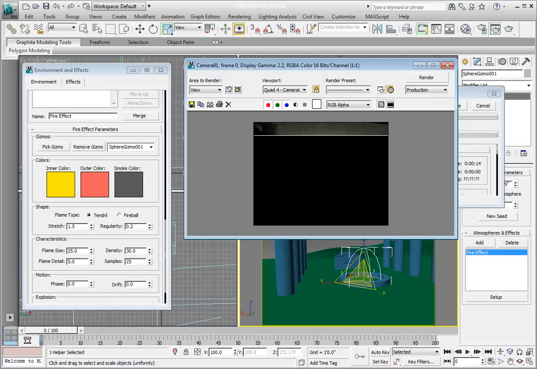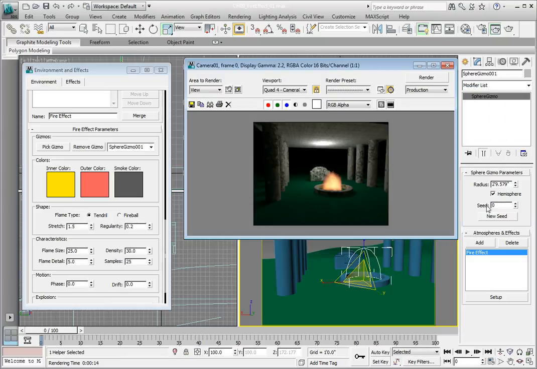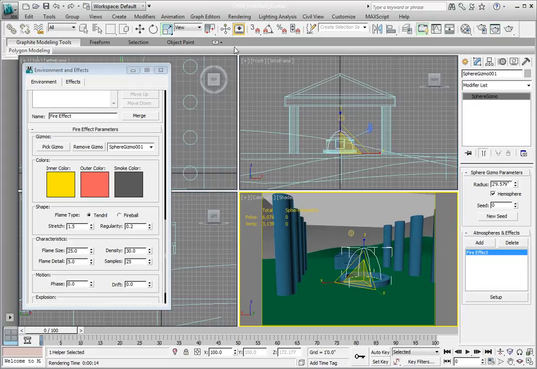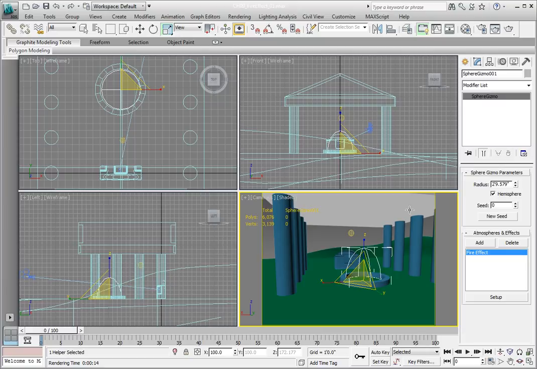You'll see that by scaling the gizmo, we've scaled up the fire itself. Go ahead and close the Render Frame window and close the Environment and Effects dialog box. Press Ctrl S to save the file.